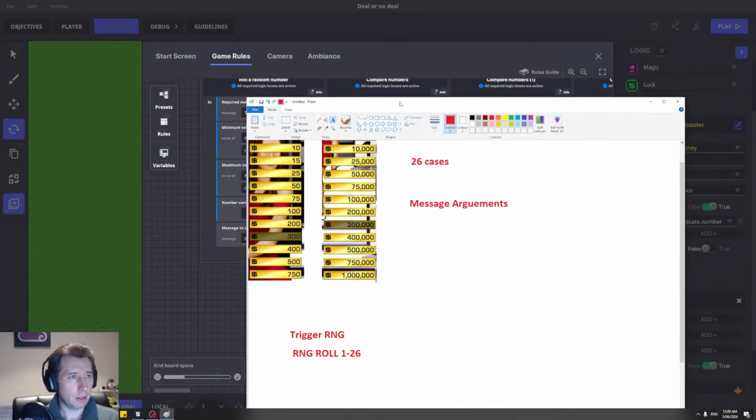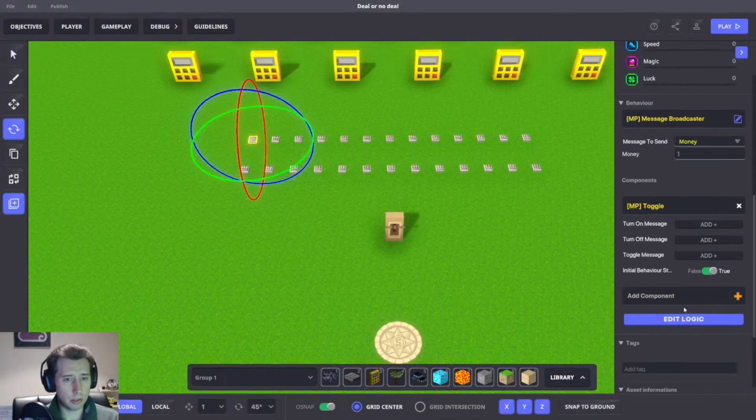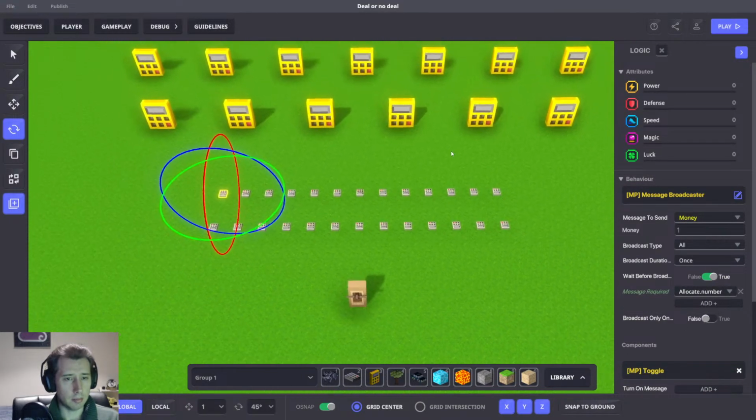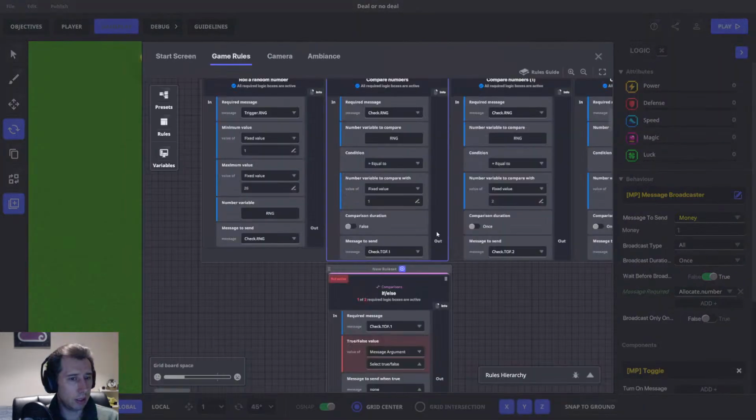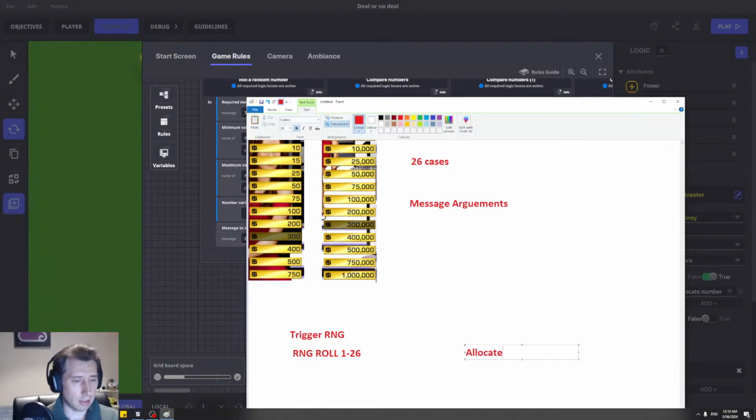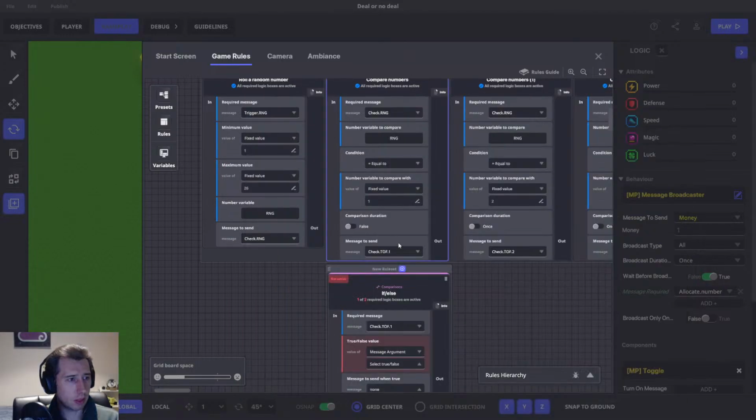From there, we need to send a message to this one, allocate number, and that sends the message money. So we'll go ahead and we need something to send a message. Allocate number from the roll system. So after the RNG has been rolled, we send a message allocate number.